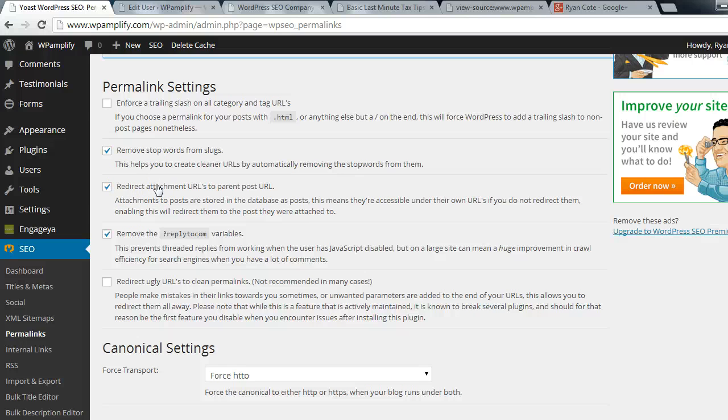So a problem with WordPress is that when you're adding images to your site, it automatically creates links to that image, and that image has its own page on WordPress. So basically it creates a page on your site with just an image, with no content, and it's just very bad for SEO. There's no reason for Google to index that kind of page, and you don't want them to index it because it's just a page with an image on it. So if you check this box off, it prevents that from happening.